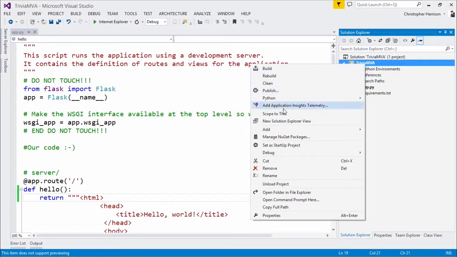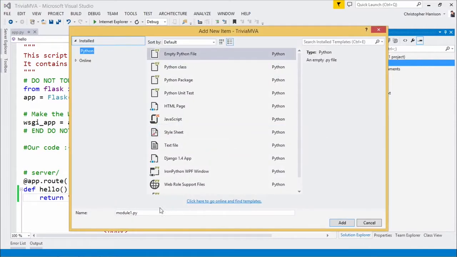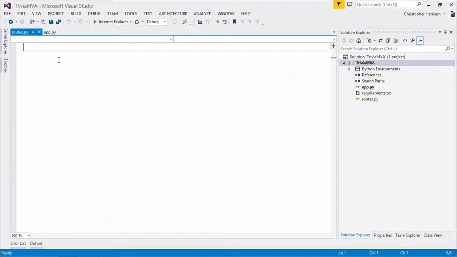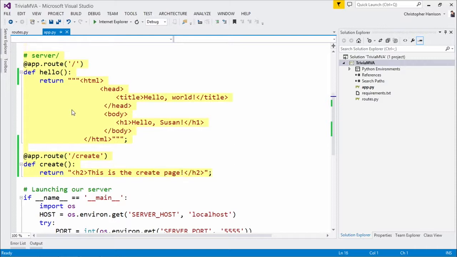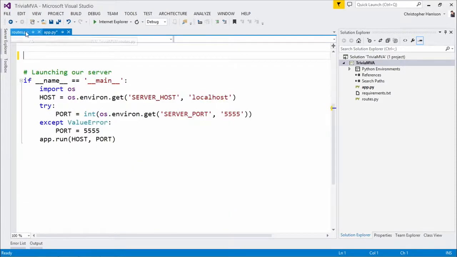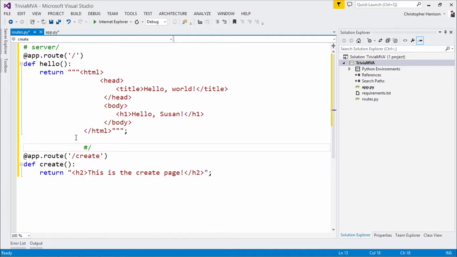So let's add a new item, an empty Python file, and I'm going to call this routes, which is where our routes will be stored. Nice and easy. And what I'm going to do is cut my code here. So you're taking the routing code out of the app.py file and moving it to the routes.py file. Exactly. I simply move that into my routes, and I'm also going to add some comments.